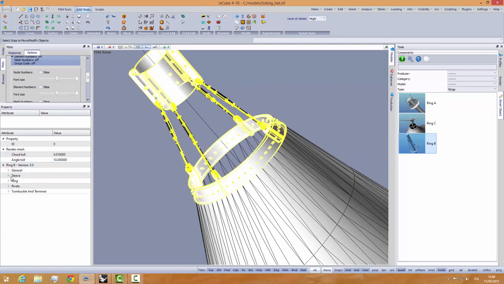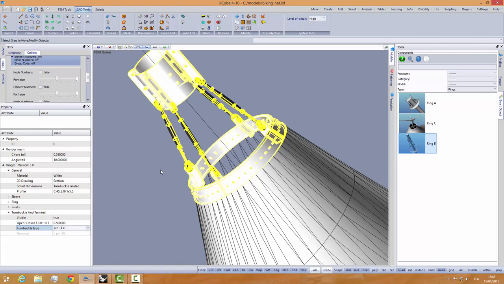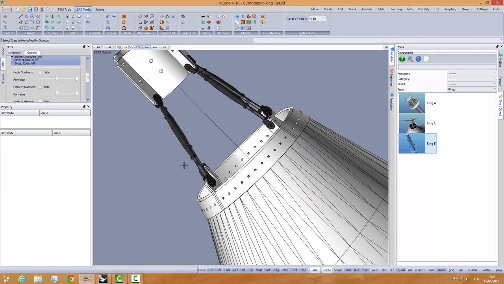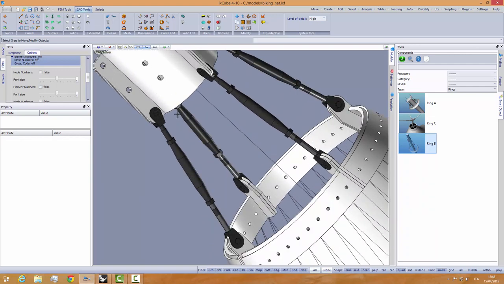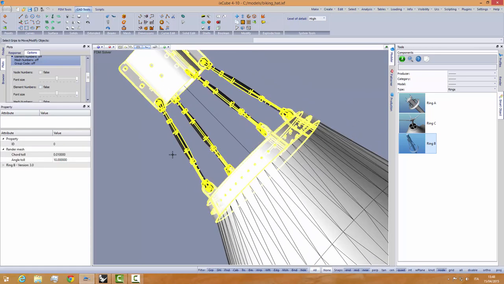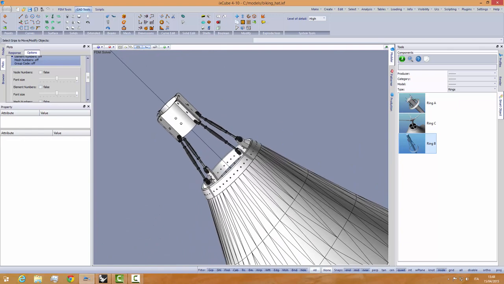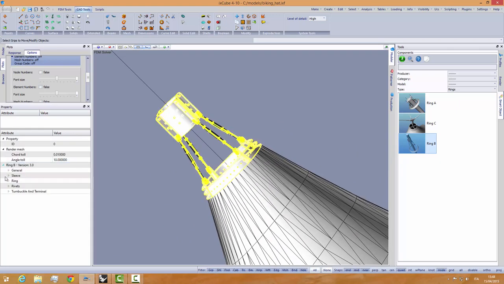In this ring here, this is a special type of ring. Smart dimensions here, they are turnbuckle related. It means that many of the parameters of the ring depend on the turnbuckle that we choose here. So if I select another turnbuckle, for example a 14 millimeter turnbuckle, we have selected a different type of turnbuckle, and most of the parameters here of the bolt size and the ring size have changed based on the turnbuckle that we have selected. So this is very comfortable, but we can switch off this behavior, and we can say off. So all the units, we can change almost all the parameters.